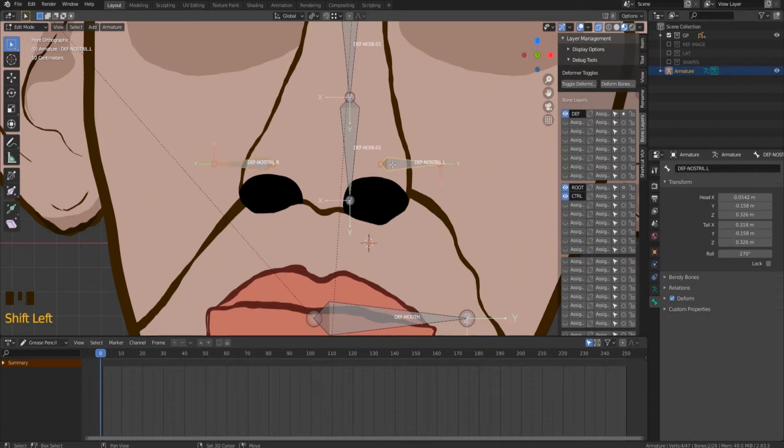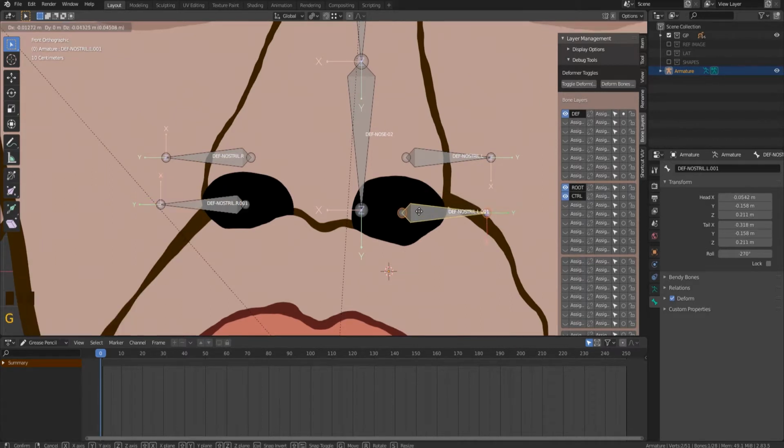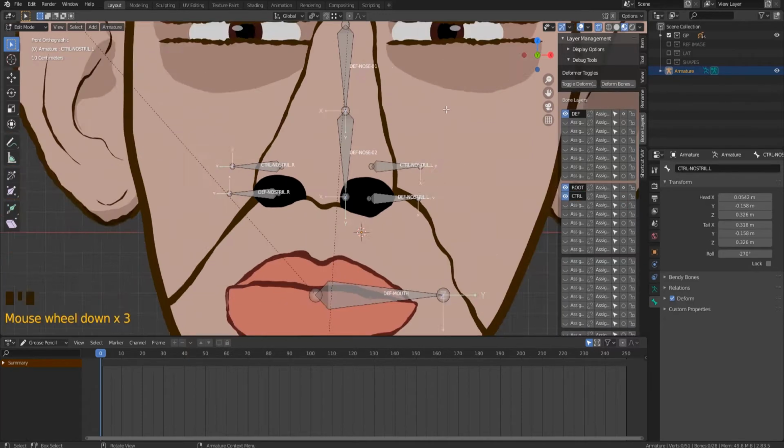Select both nostril bones and duplicate them. These bones will regulate the level of nostril visibility while the head is turning, so align them with the nostrils. The two upper bones are controllers, so change the index dev to CTRL in their names. Also delete extra numbers in the names of the two lower bones. After that, select both controller bones and assign them to the CTRL layer. Go to the object mode.